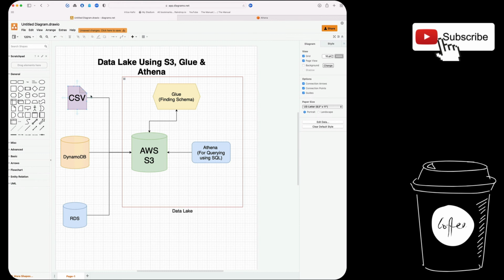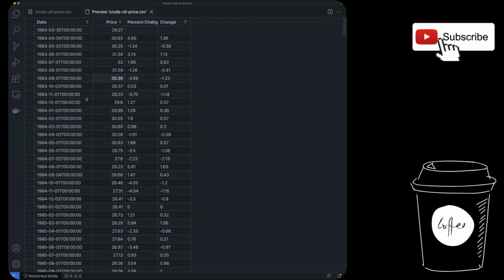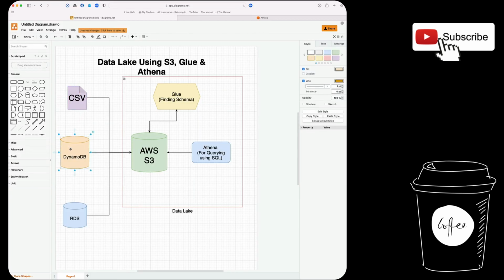All right, so to begin with, we had two sources of data. One was a CSV file, which was over here. And one was new DynamoDB table data, a new DynamoDB table that we created and put in some mock data. The first step was to get both of these into S3.